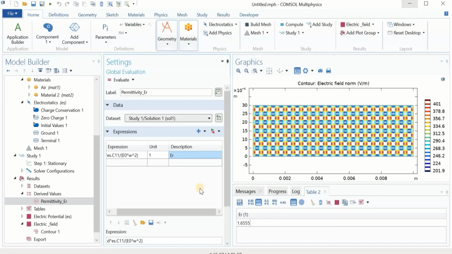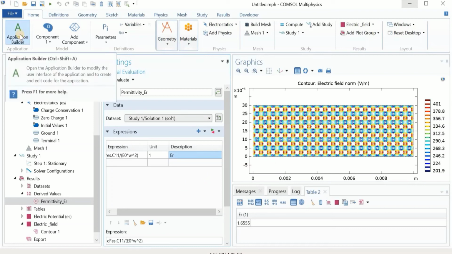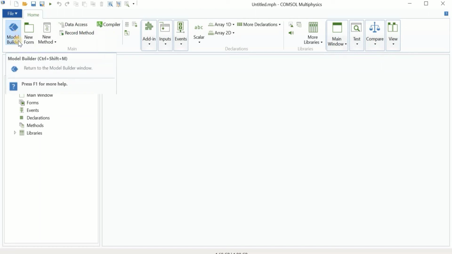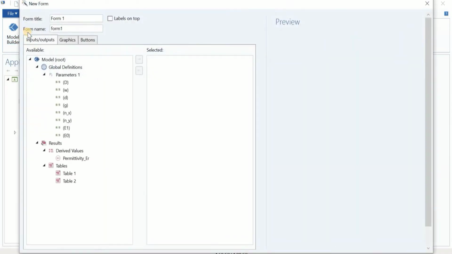To do this, we just go to the application builder and click on it, and this is the environment where we develop our application. If we click on model builder, we go back to the original page. So we just go to new form, and this is where we make the details of our application. For the title and name, we can use anything we like. For example, I can say permittivity calculator, and I'm going to use the same name here.